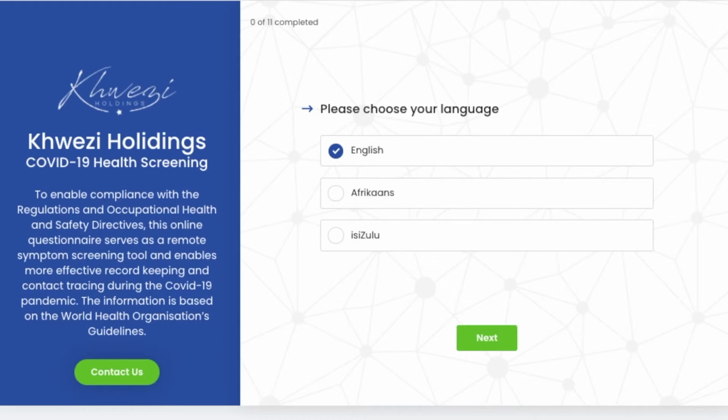as set forth in the COVID-19 Occupational Health and Safety measures as mandated by the Minister of Employment and Labour on the 28th of April 2020. These measures include symptom screening and record keeping, which enables effective contract tracing.